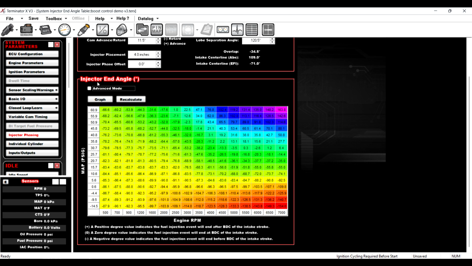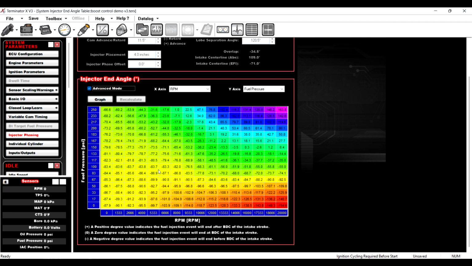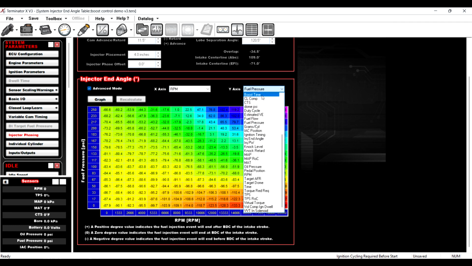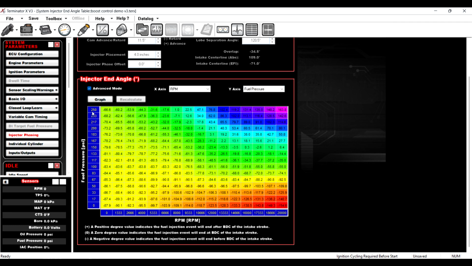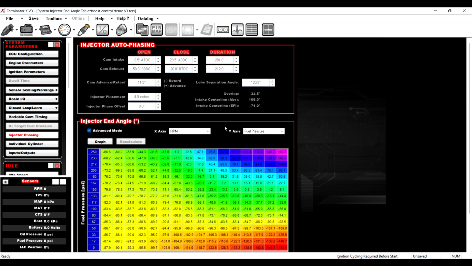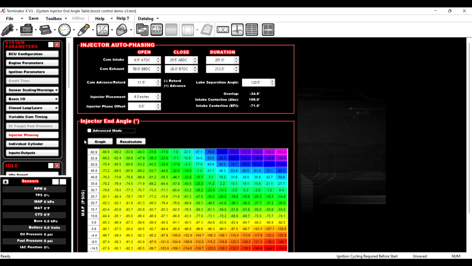You have an advanced mode. That means you can now build it based off of RPM or fuel pressure or whatever you choose. It could be RPM versus TPS versus grams per cylinder. Whatever you want, you can change your X and Y axis so that you don't need to use up one of your advanced tables to do injector end angle. Pretty slick little addition. Obviously, if you go into advanced mode, it takes all the other stuff out of the equation.